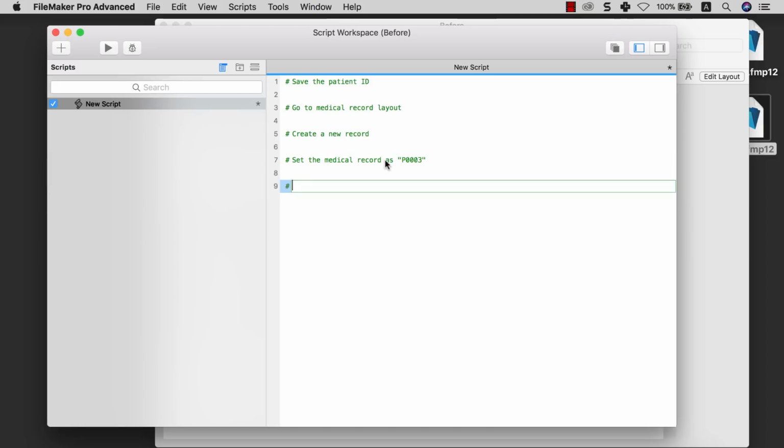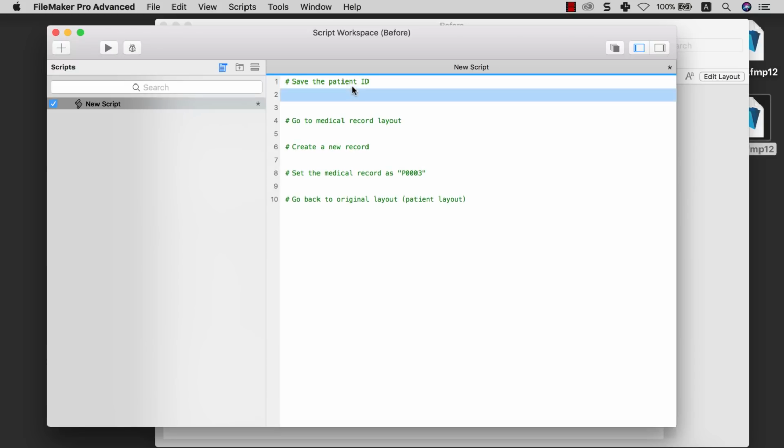Once we do that, we want to go back to the original layout that we started with, which is the patient layout. So let's start with the first step. I will assume that you already have some knowledge in calculation and script, and if you don't, it's probably not going to make sense to you too much, and I suggest you view other tutorials first before coming back. So the first step, save the patient ID, click enter.